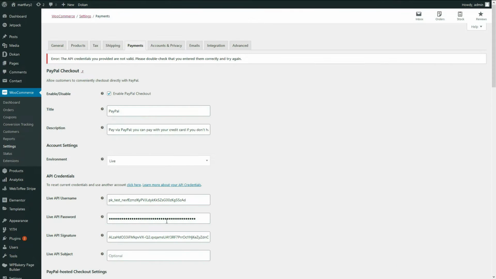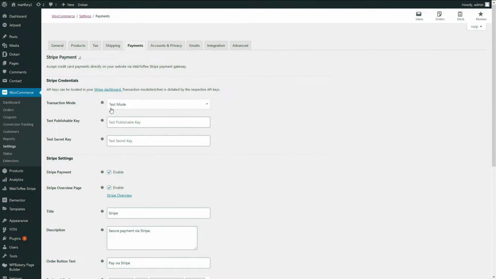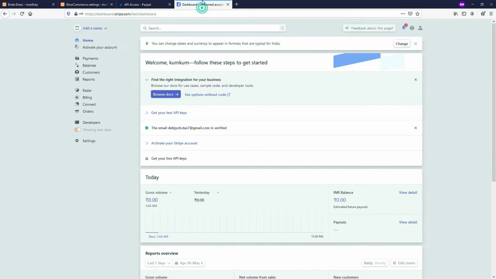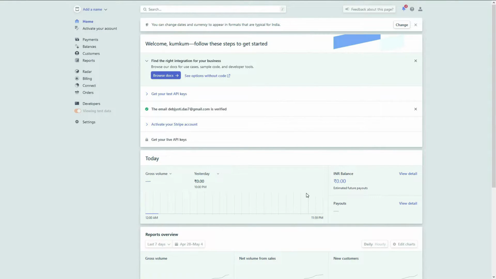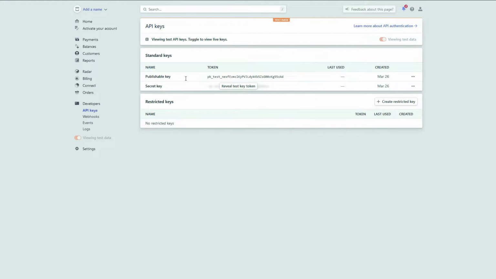Now again click on the payment option. Now click on the manage option for the Stripe payment. Click on this, change it from test mode to live mode. After that, it is asking for the live publishable key and live secret key. So for that, you have to log in to the Stripe account. This is my Stripe account dashboard. After that, click on the developer option and API keys. So here you can see the publishable key and secret key. You have to copy them here.